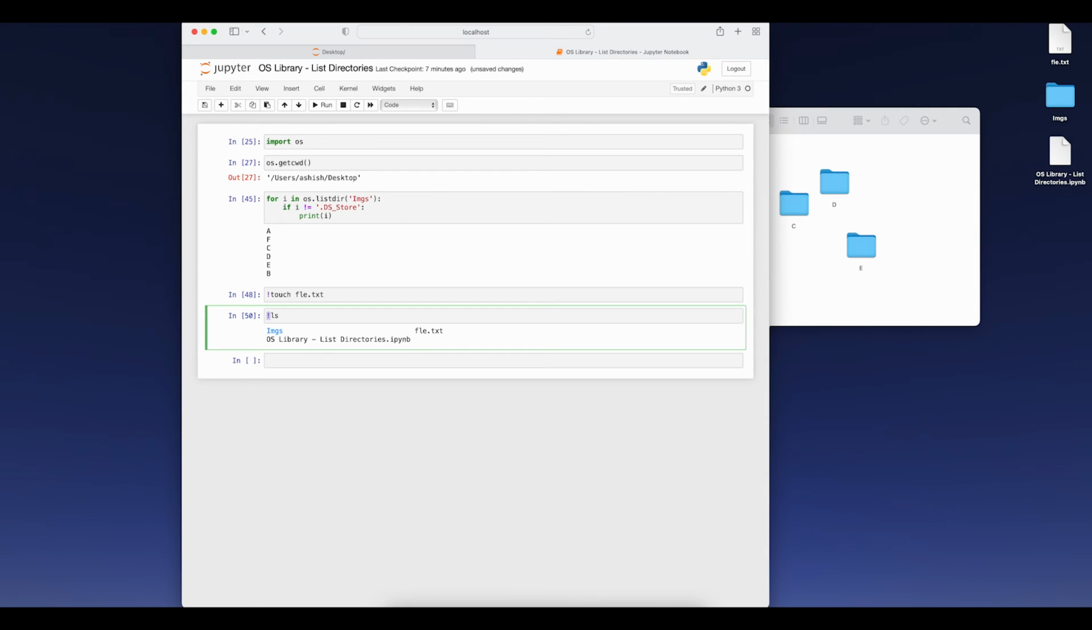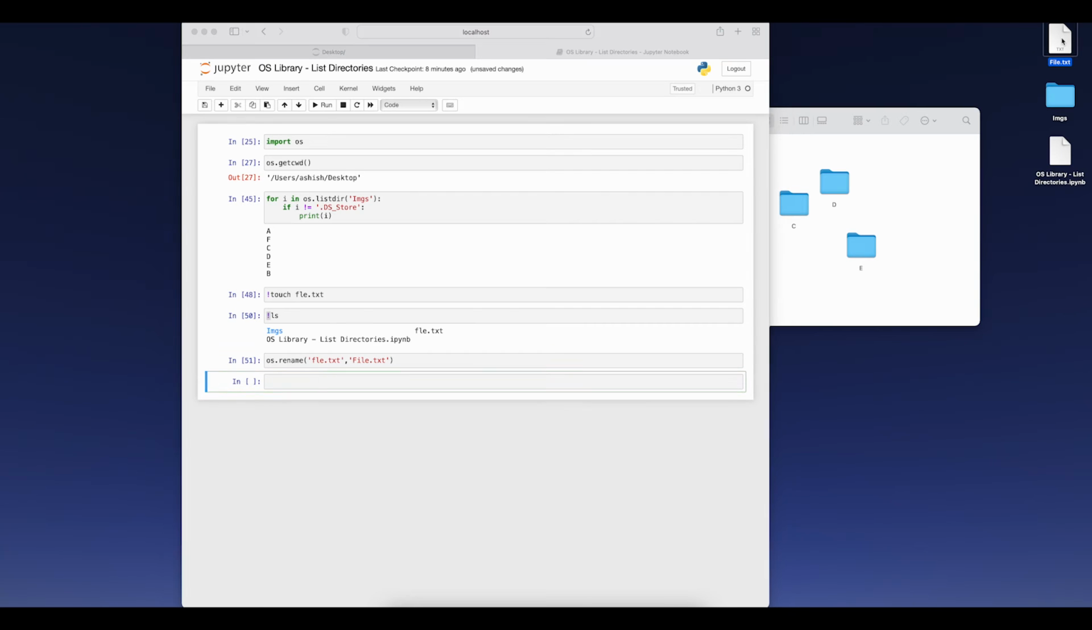Now we are having this file.txt, how can I remove or rename the file? For that purpose I can use os.rename. This is something I can do if I want to rename the file. And because I want to rename the file, I need to define the name of the file. Currently it is file.txt, and I want to rename it to a new name. Execute it. Now it is renamed, right?